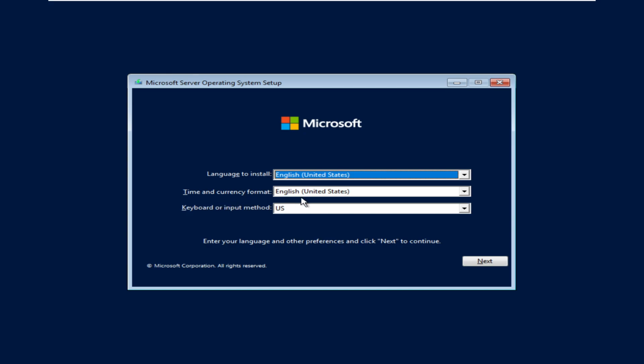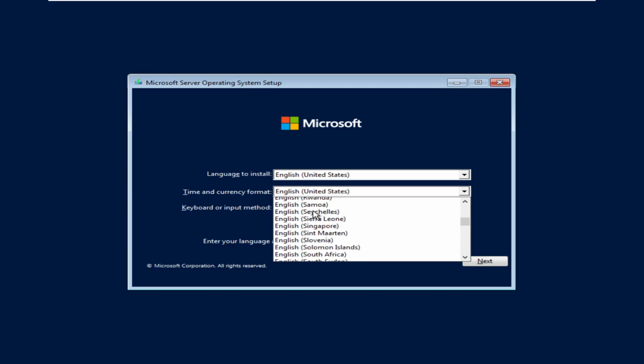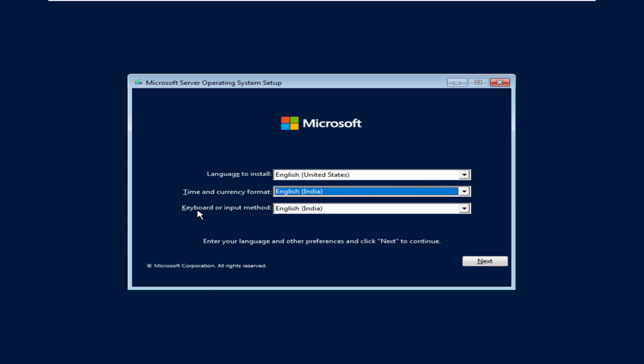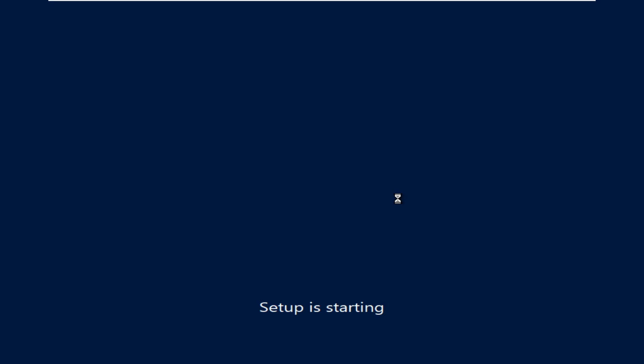Next one, time and currency. Whichever area the machine is located in, you have to select it. For example, this machine is in India, so I would select English (India). The keyboard input method has automatically become English (India). It's okay. Click on next. Here, to install this OS, just click on the install now button. Setup is starting.